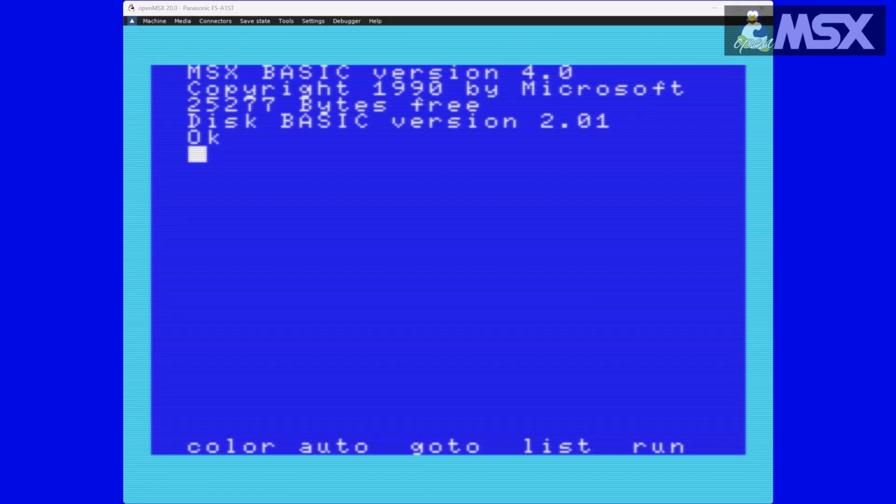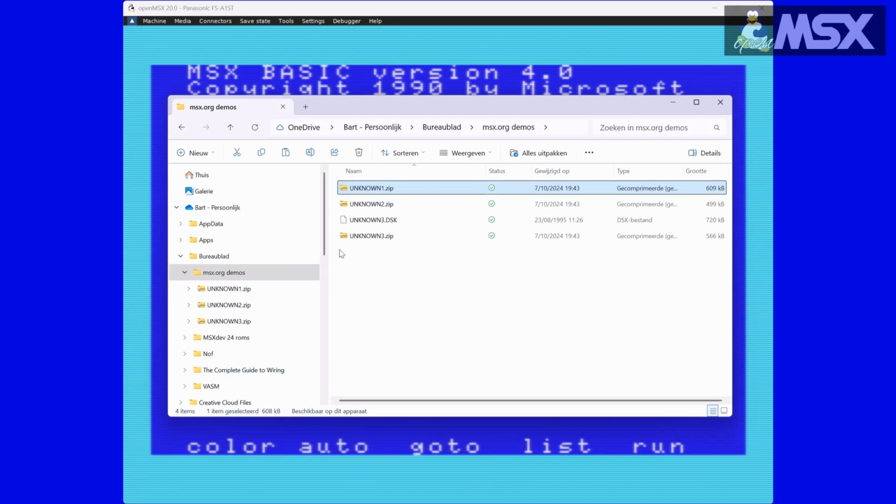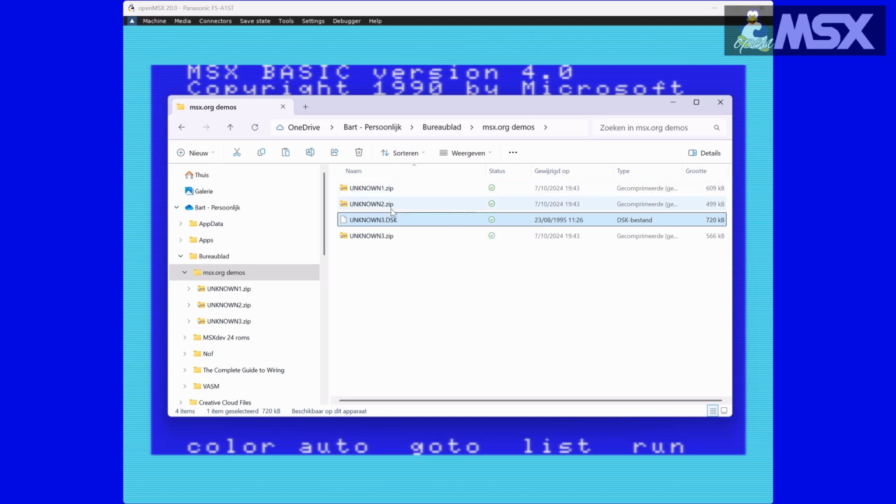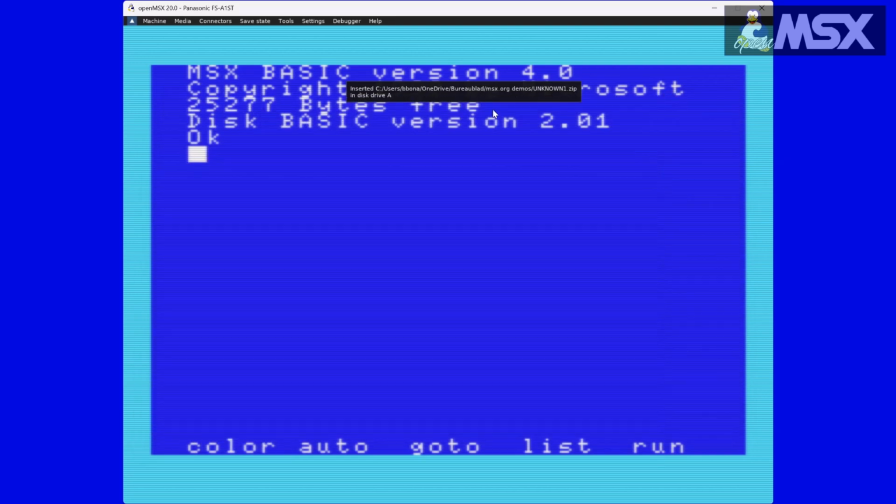Working with floppy disks is just as easy, so that's going to cut down explanation time considerably. Disk files typically have the file extension .dsk. Drag the zipped or unzipped disk file onto openMSX and it will be inserted automatically, just as with cartridges.